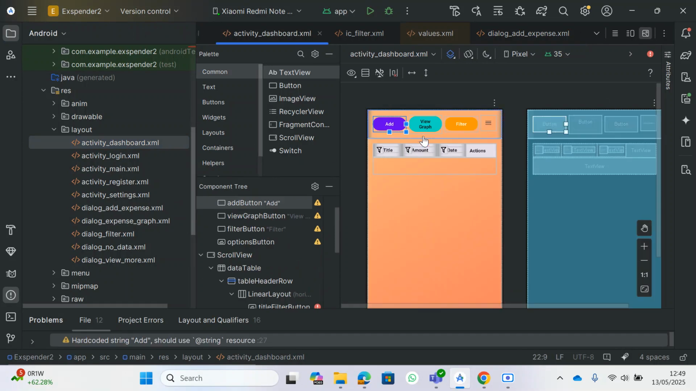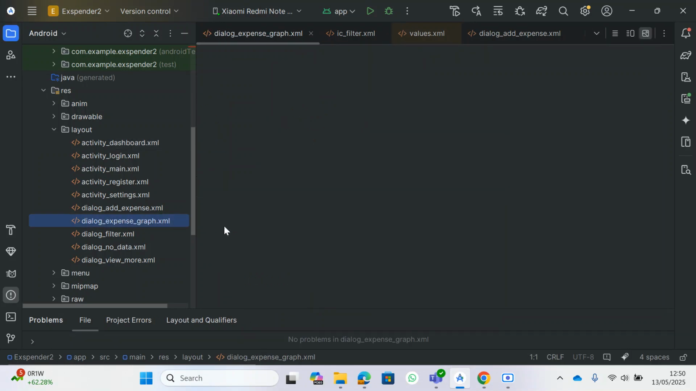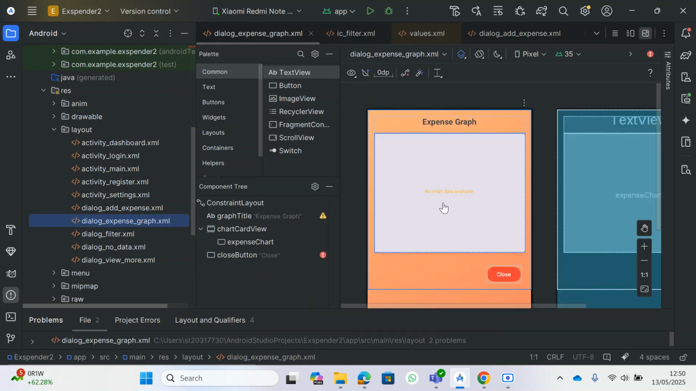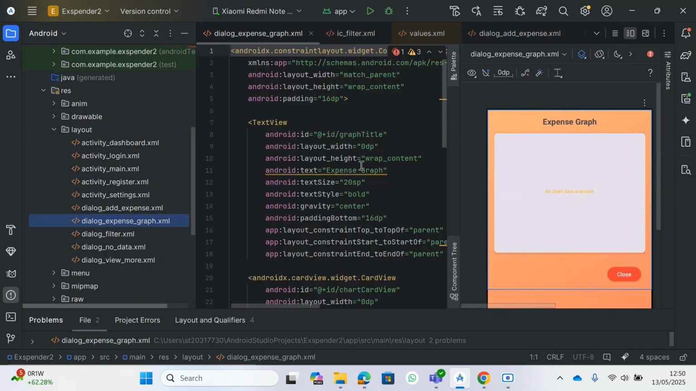Next, we can see the view graph. The view graph has been implemented using a predefined method. It is shown on this screen with respect to the data that has been collected from the user.